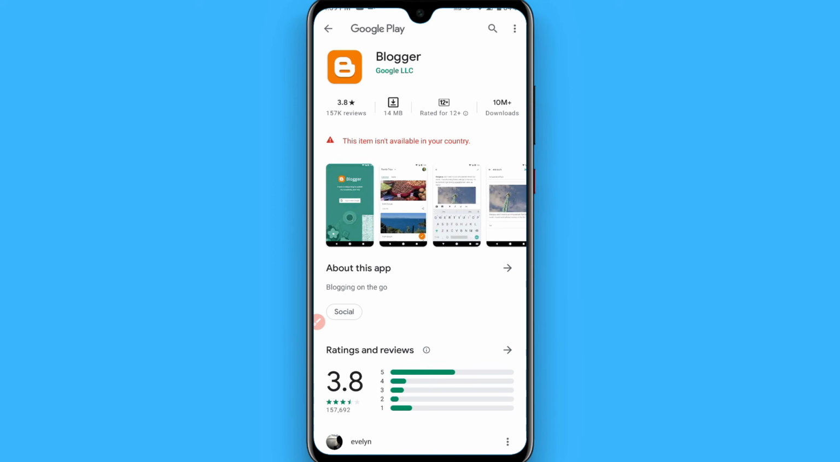Right now this application is not working in my country, so if I want to create my Blogger account through mobile, I use the web browser. If the application is working in your country, you can simply create your Blogger account from here. So this is the procedure.